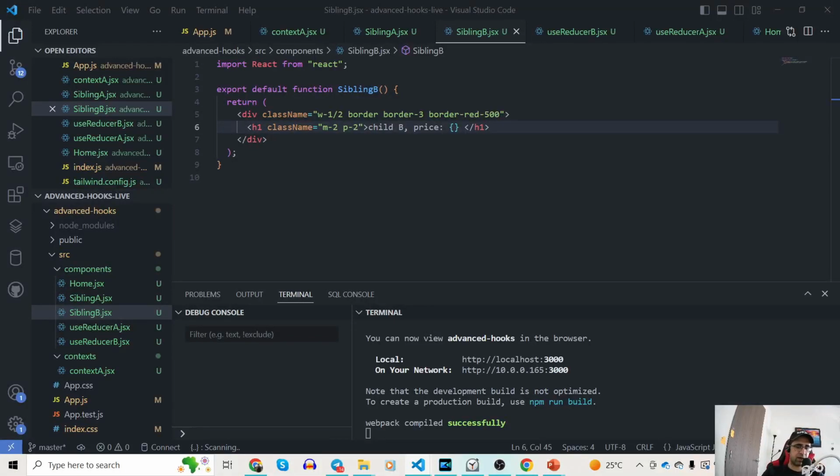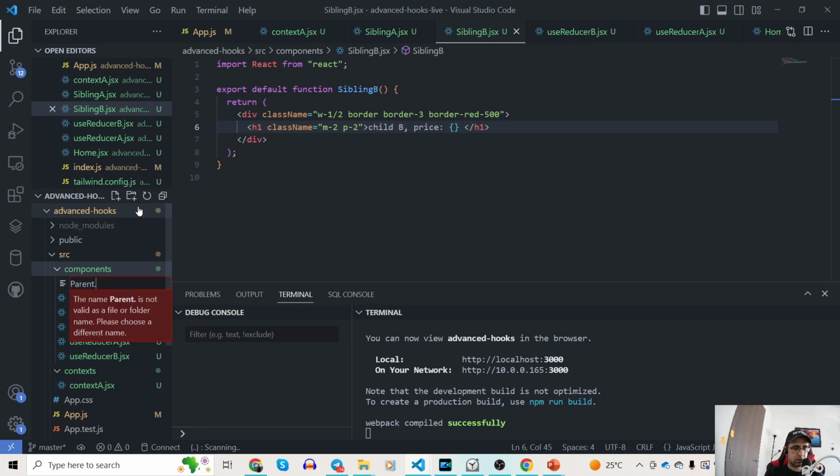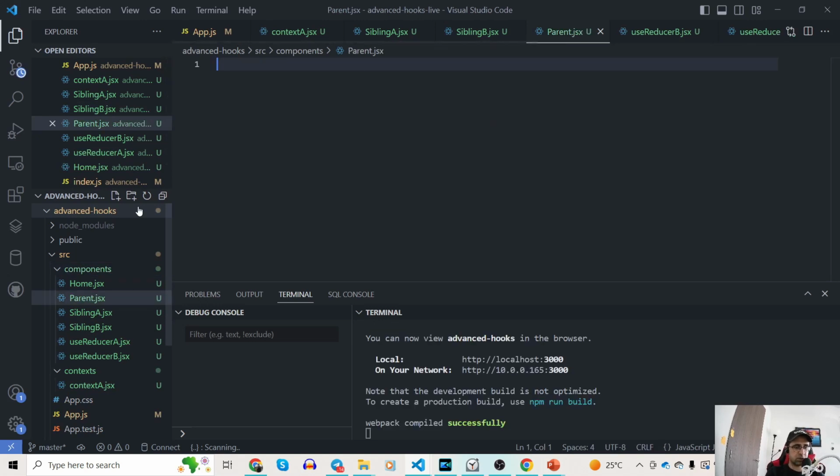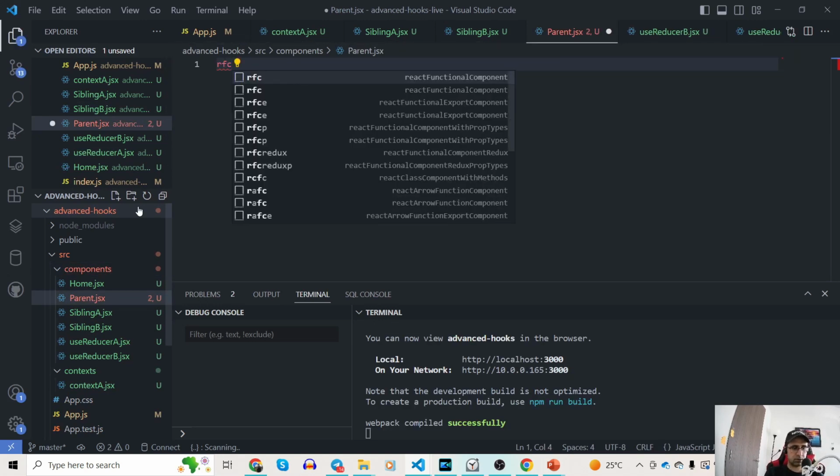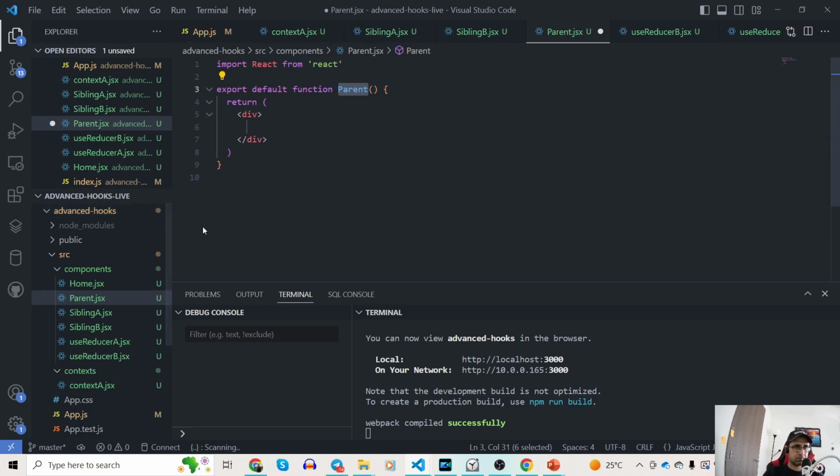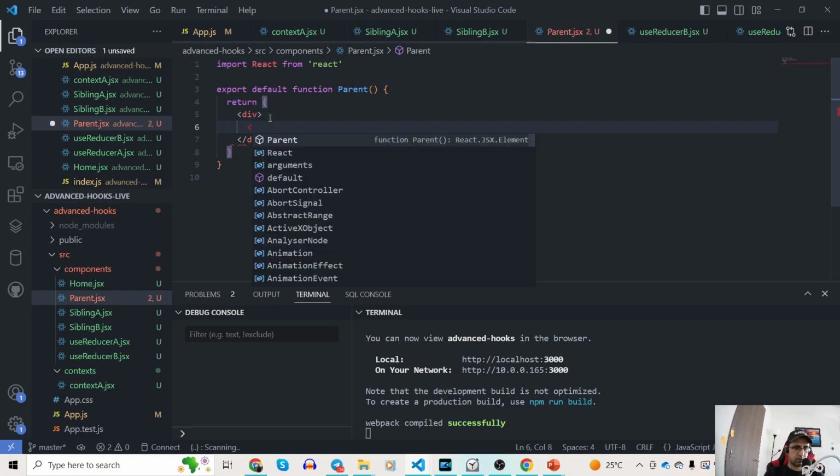Let's not forget that a sibling relationship is defined within a parent, right? They are siblings as long as they have a parent. So I'm going to go ahead and create their parent as well, still inside the components. Let's call it parent. This is just a typical React functional component. Inside this div, we're going to bring those siblings, and this is what we're going to do.